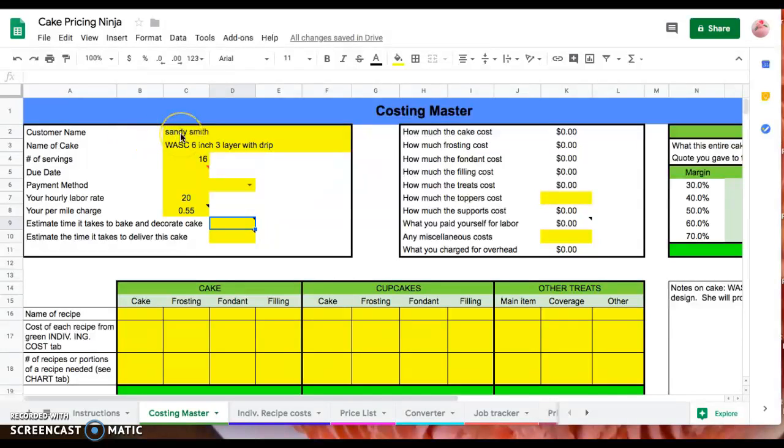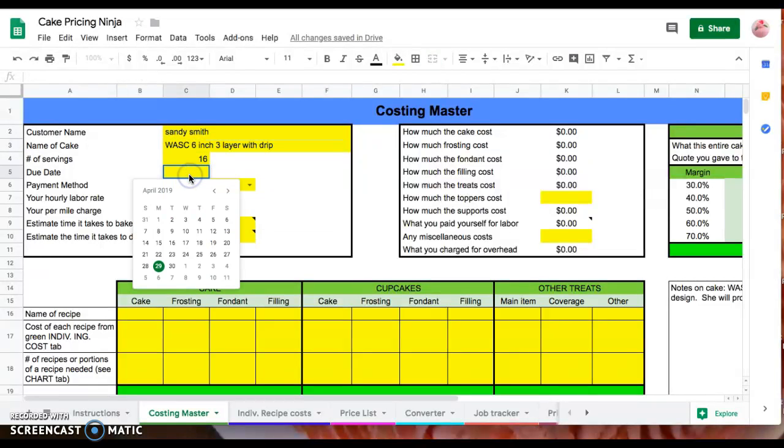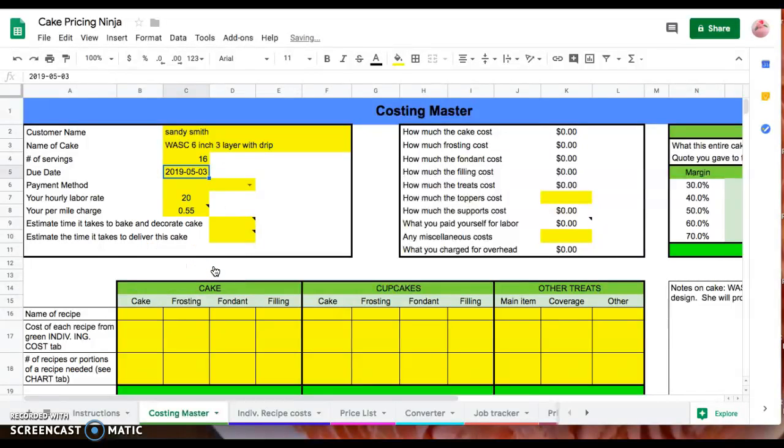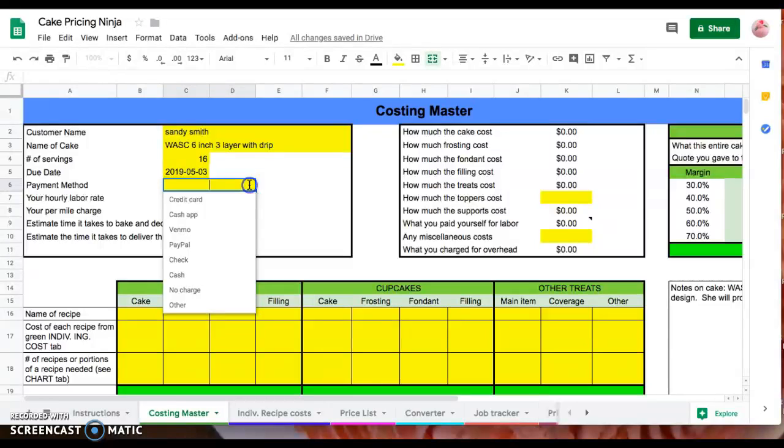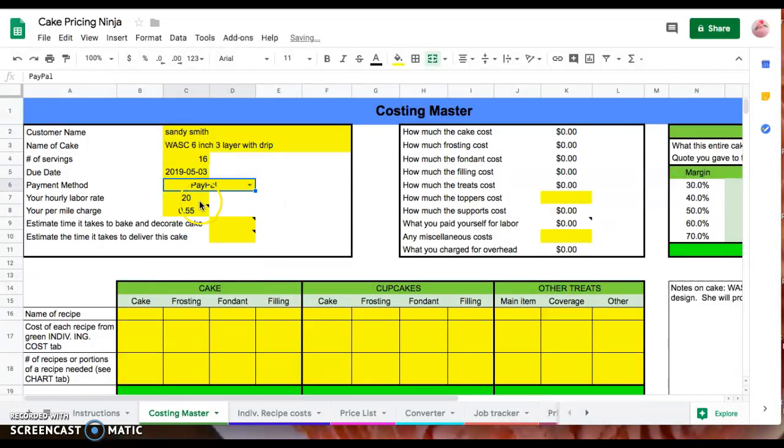So what I've done here is I have filled in my customer's name, a short description of the kind of cake that she wants. She wants 16 servings. Her due date, all you do is click that twice, and that will come up with a little calendar, and you can click it. She's going to pay me with PayPal, and I've already put in my hourly rate, and I've already put in my mileage charge in case it's a delivery.